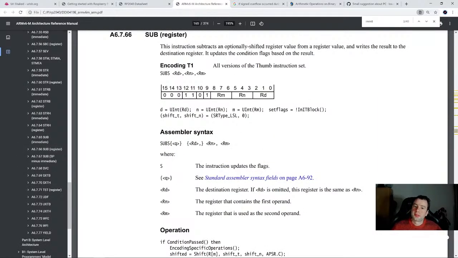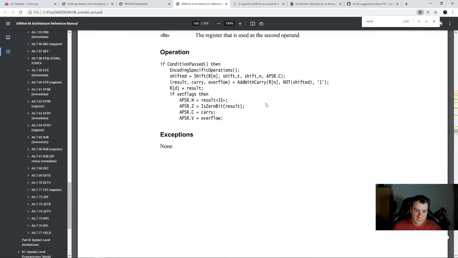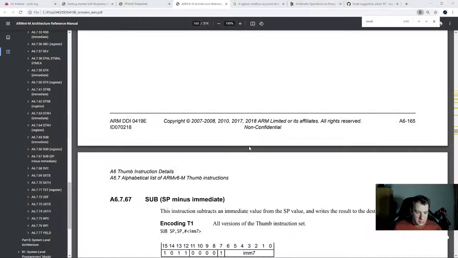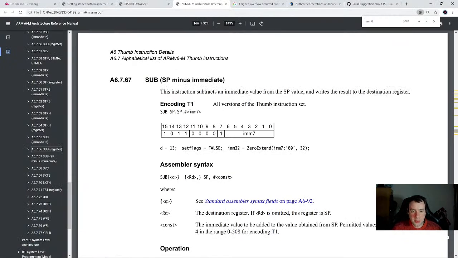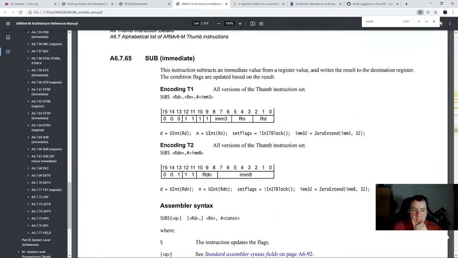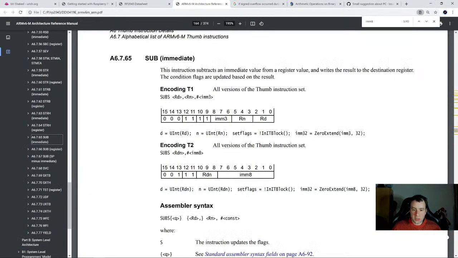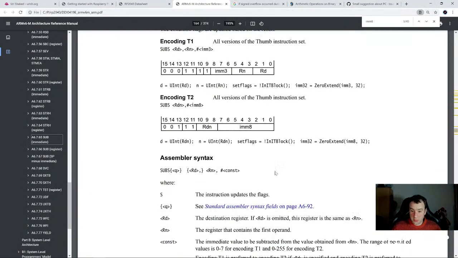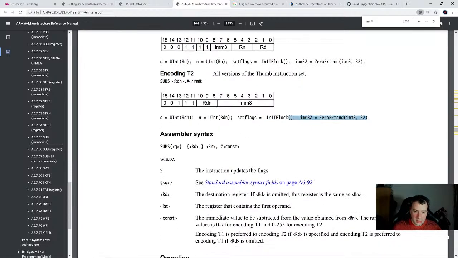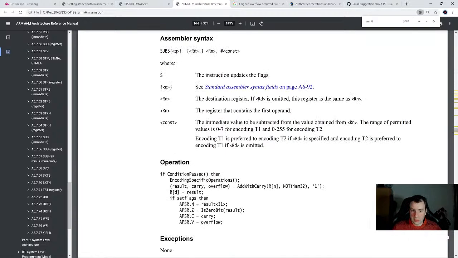Sub register, and that's not the one. SP minus immediate, that's not the one as well. Oh, sub immediate, yeah, that's what we need. And again, we have this encoding with just one register, so it's pretty much the same, I guess. Zero extending it, and then add with carry. Yep, cool.